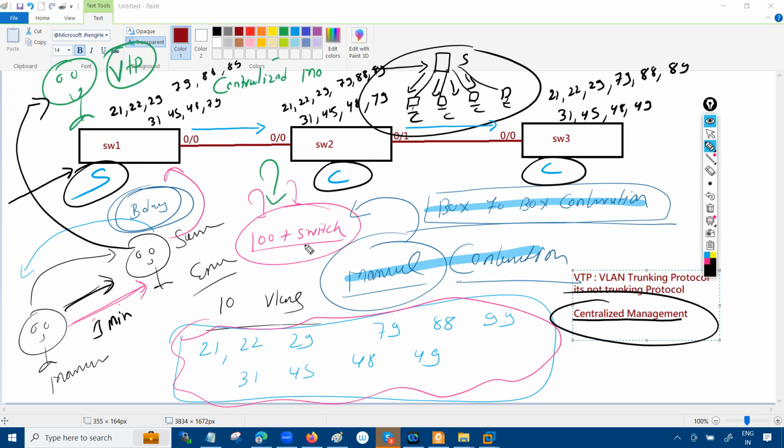VTP allows you centralized management. It's not only the creation, guys, pay attention. It's not only the creation. Take an example, if I say I'm going to delete VLAN number 21, I say no vlan 21, and I'm deleting it on switch 1. So the startup just has to log into this particular box via telnet or SSH, or maybe the console, anything, that's fine. He will take access of this box and say, let me delete VLAN number 21.